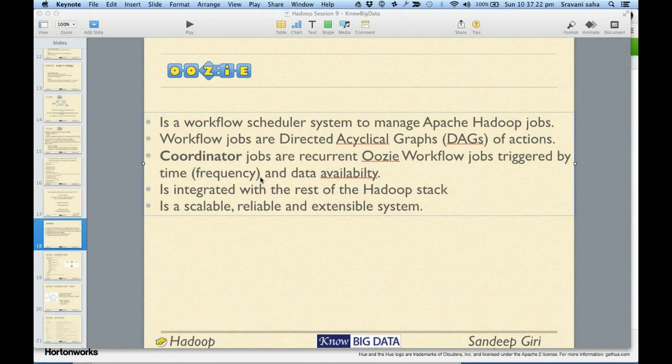And just for these kind of jobs, coordinator jobs, Oozie runs on a server. There is an Oozie server. Okay. And Oozie is integrated with the rest of the Hadoop stack really well.